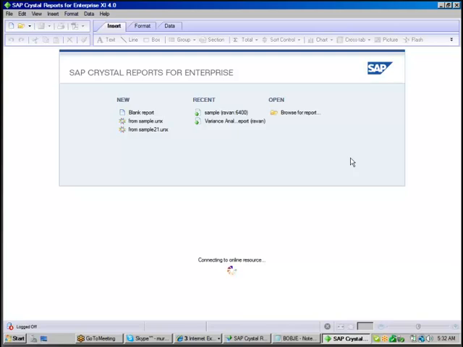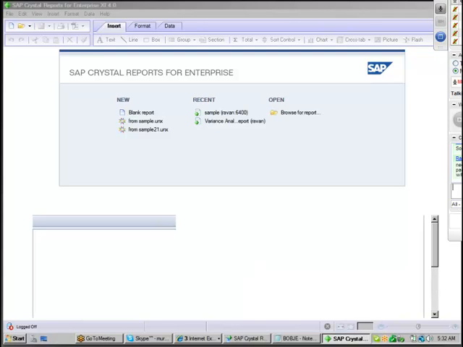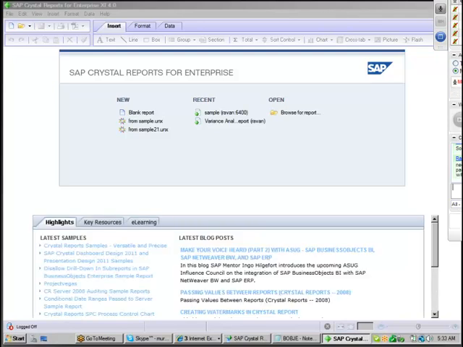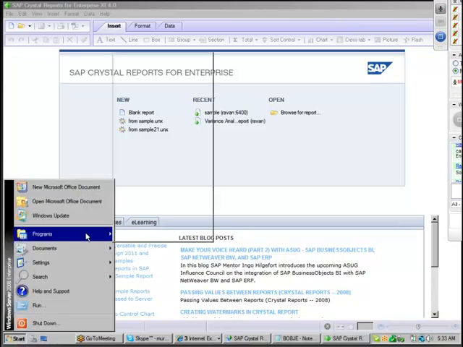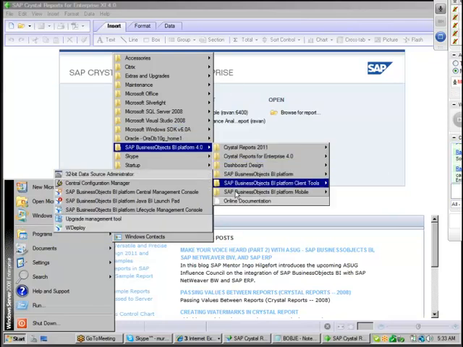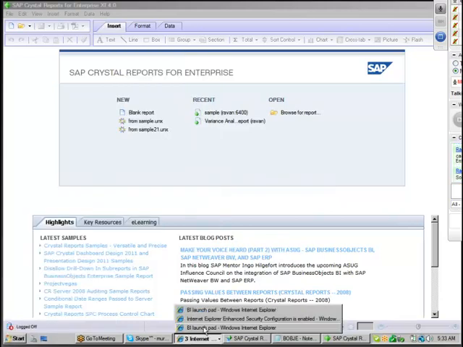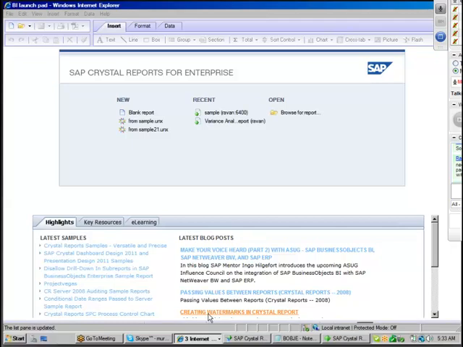Once you created the report, the customer cannot modify it through the web. The report can only be viewed in Crystal Reports in BI Launchpad. This is the same as now. I have access from the BI Launchpad. Anyway, let me open it from the BI Launchpad. Programs, BI platform, there's the BI Launchpad. Already I opened the BI Launchpad.